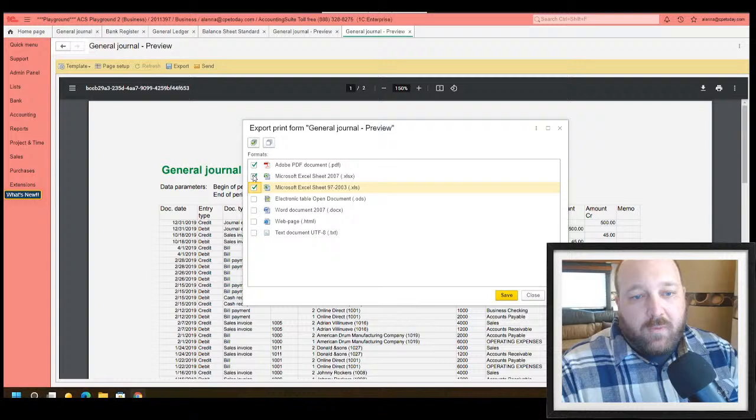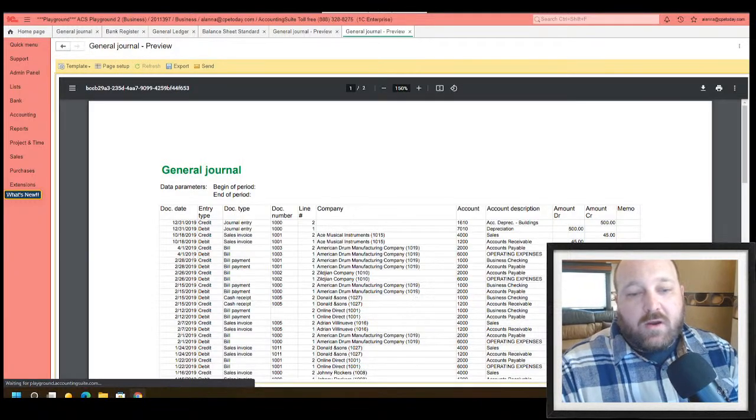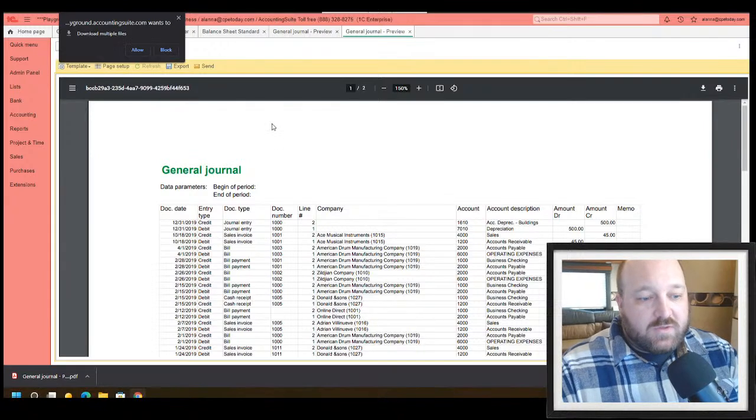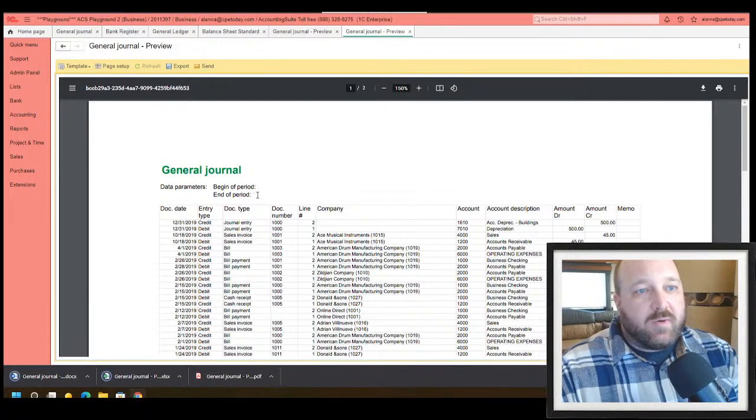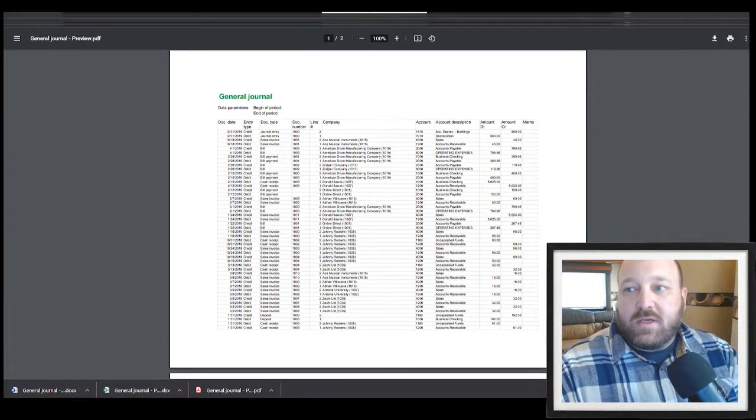So if I wanted to pull this down in PDF format, and I also wanted to pull it down in Excel format, or maybe even Word format, we can go ahead and click Save here, and it will pull down those reports in that particular format that we've chosen. There we go. It's going to ask, do we want to download multiple files? We'll click OK. And there you go. You've got those additional versions ready to go.